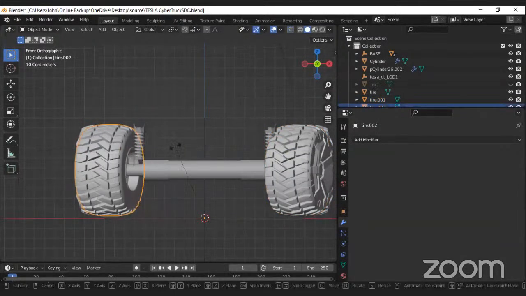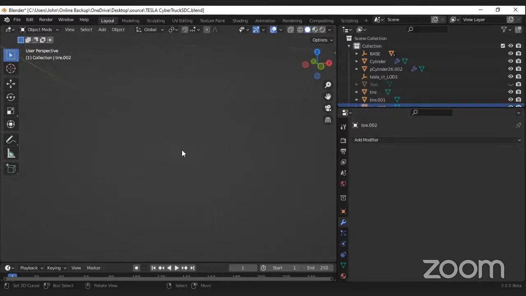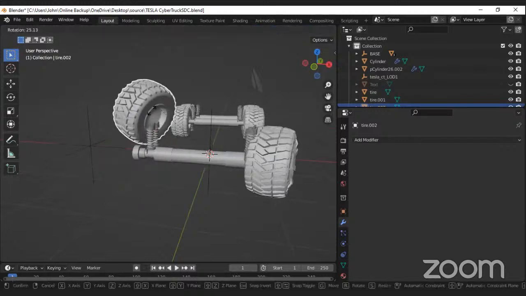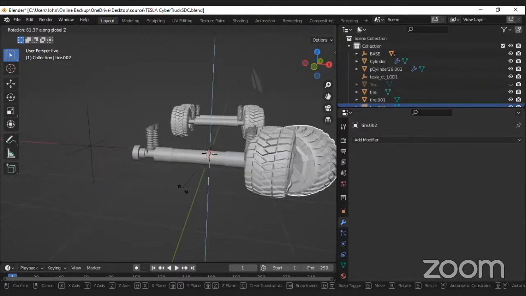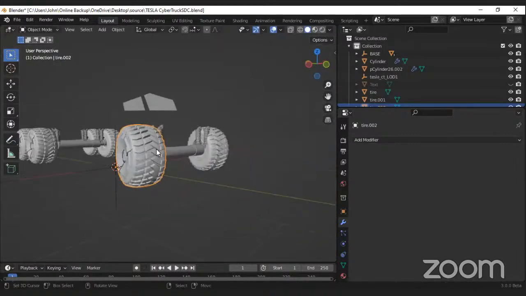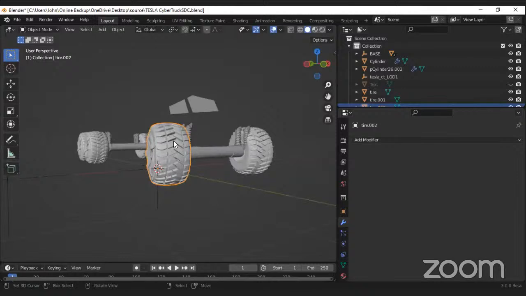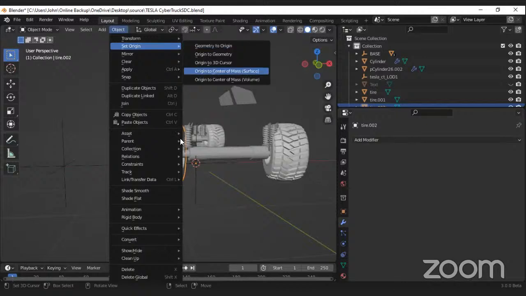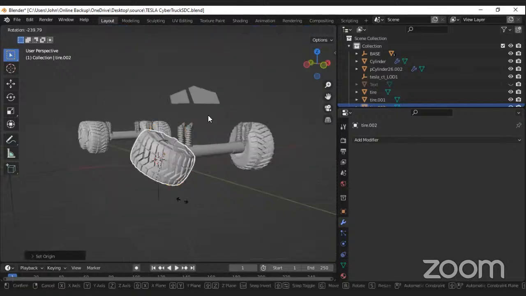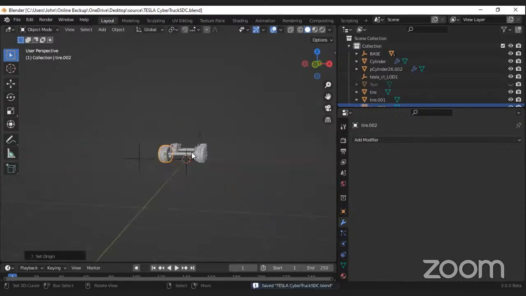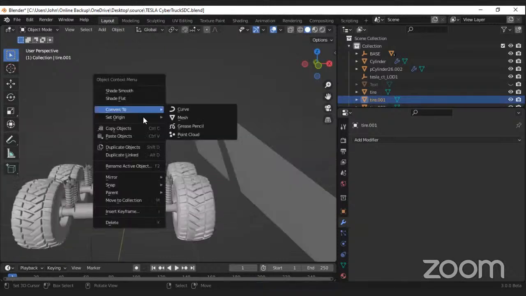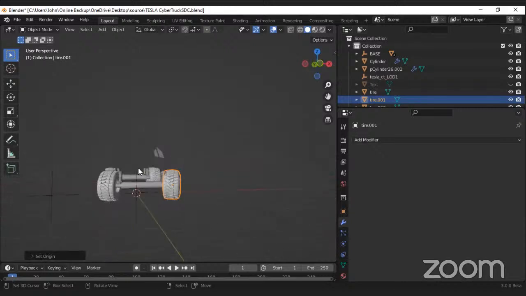But you can see if I rotate, the pivot is not where it's supposed to be. So I need to make sure the origin of this wheel is where it's supposed to be, at the center of the wheel. So I come here to Object, Set Origin, Origin to Center of Mass. So if I rotate, it's rotating at the center. Then I do the same to this one. You can also press W on the keyboard, then set origin to center of mass. Now we are done with that one.